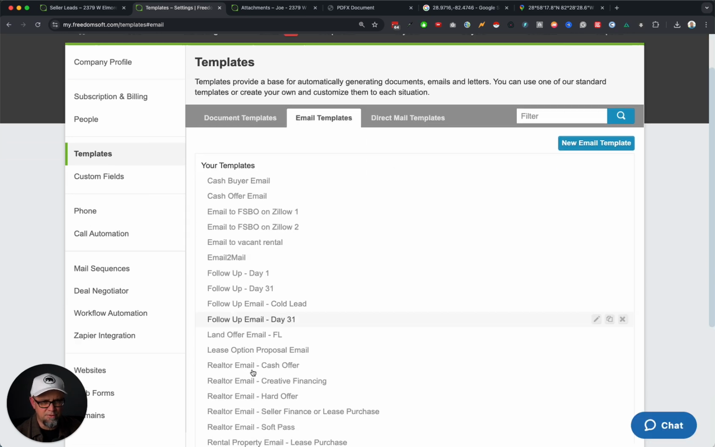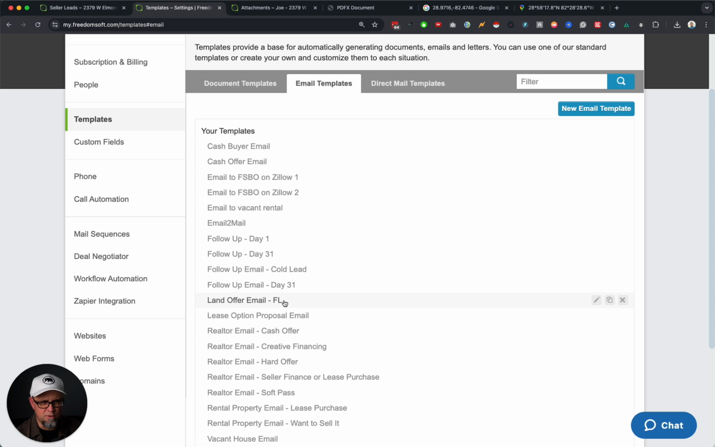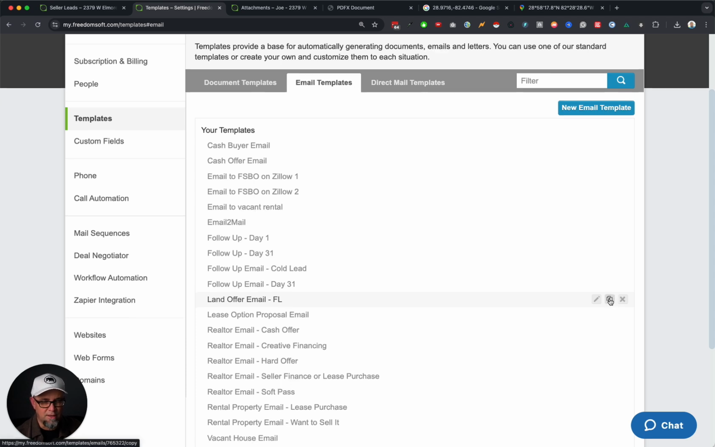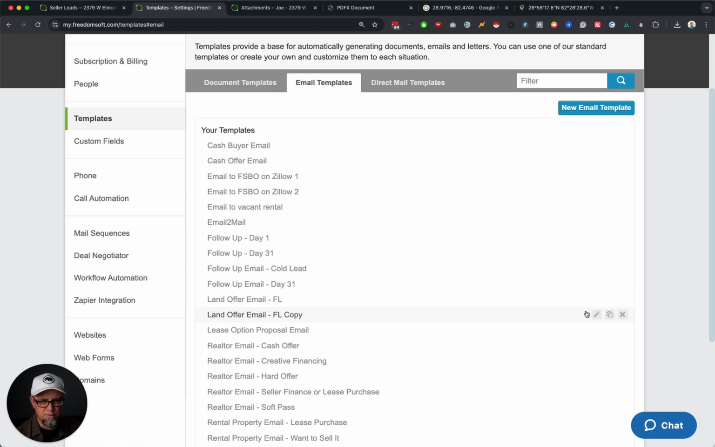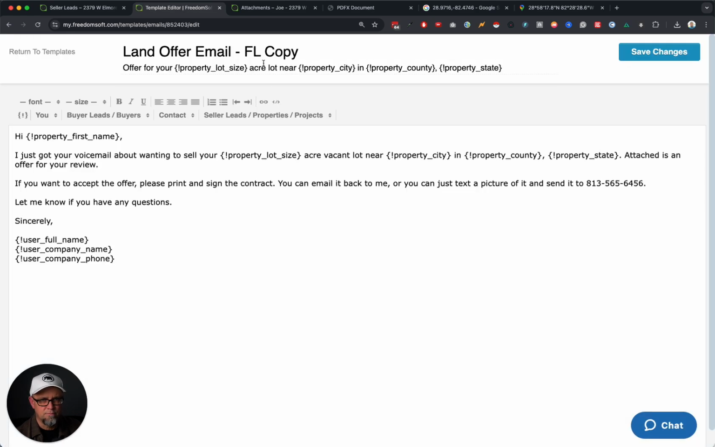All right, so that's email templates. It's called land offer email Florida. If I want to duplicate it and do another one for Oregon, just duplicate it. Go here. Call this Oregon, right? And you'd put a different phone number there for your Oregon leads.